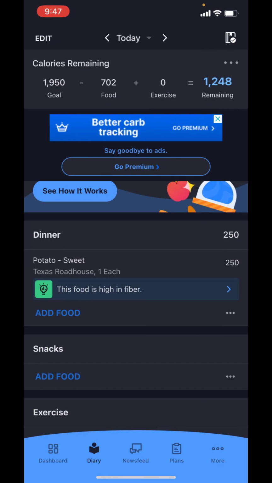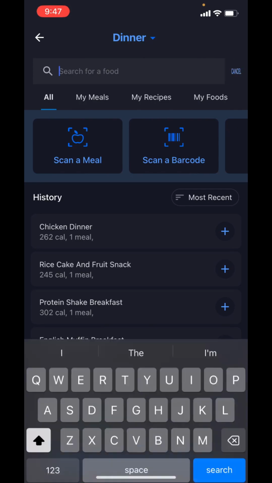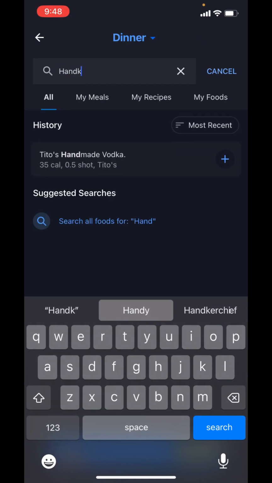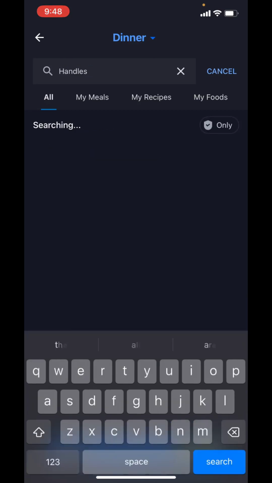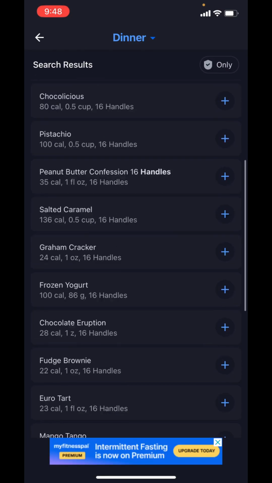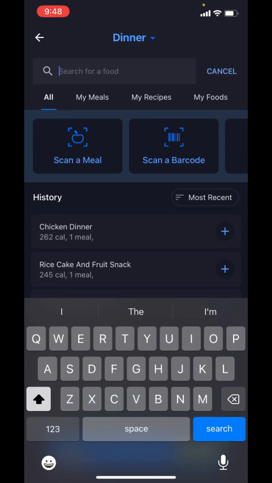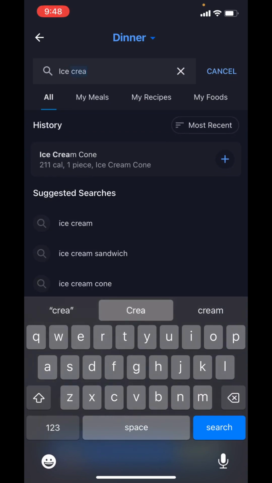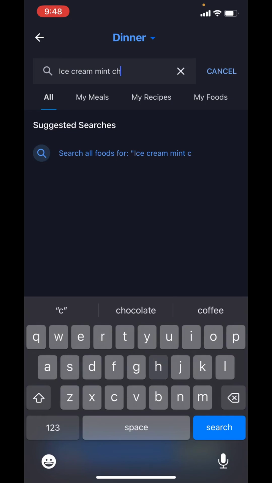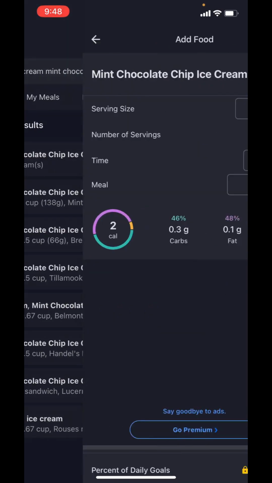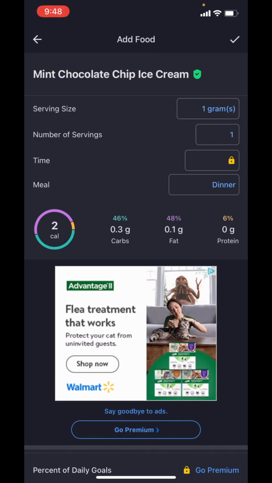If the restaurant that you're eating at does not have their menu in MyFitnessPal, you can go ahead and just estimate. So for example, we're going to go ahead and look up Handel's ice cream. If they don't have your flavor or any measurements like that, you can simply type in ice cream in the search bar. We'll do mint chocolate chip as the flavor. And pick one with a green check mark and just estimate about how much you think you had.